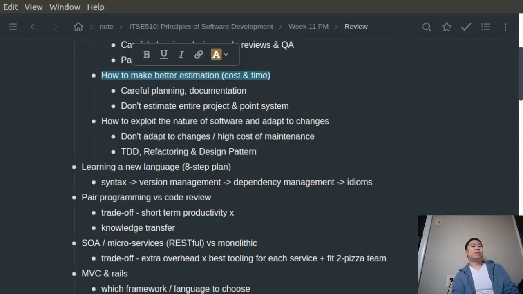But anyways, the Agile approach is first, don't estimate for the entire project. We just estimate for the next iteration, and then we don't estimate the time directly, but rather make estimates based on points. So that's how we try to address this problem in software engineering.